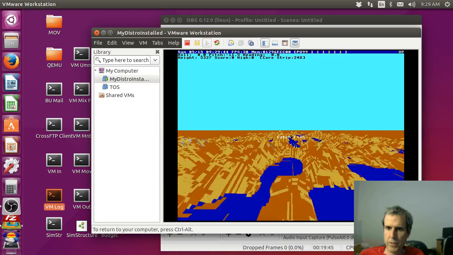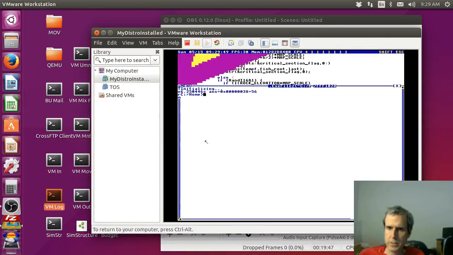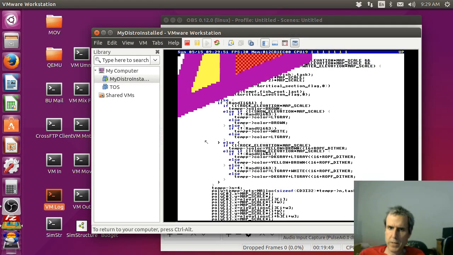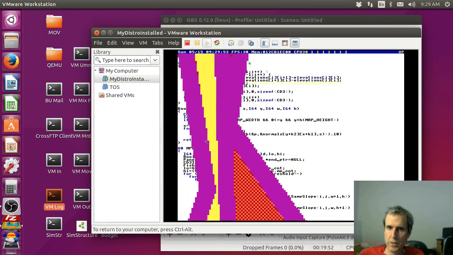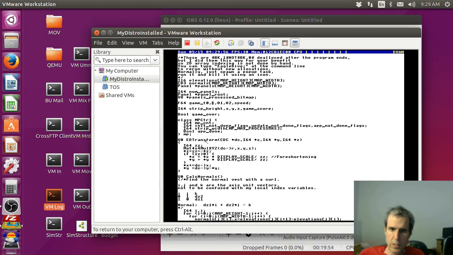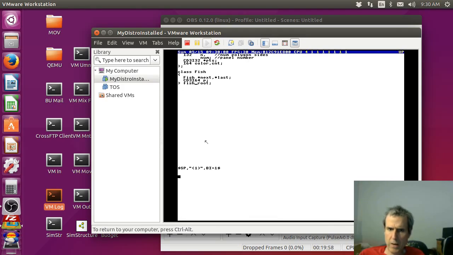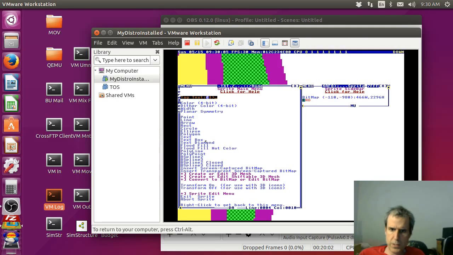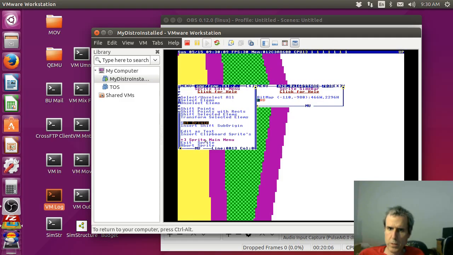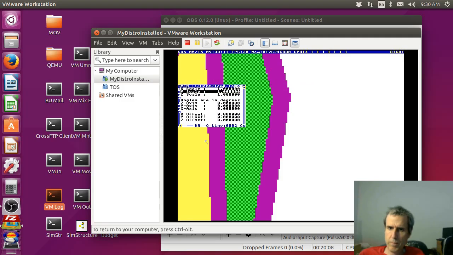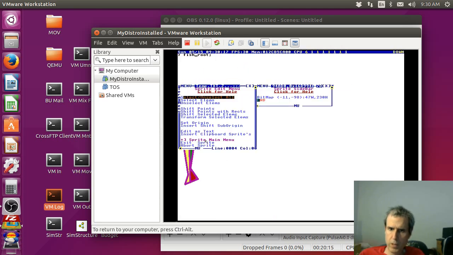Okay, let's get rid of the fish. Let's make the fish small again. I don't trust that fish. Okay, Control T, Control R. Let's just shrink it. Sprite edit menu. Transform. 0.1. 0.1. Exit.